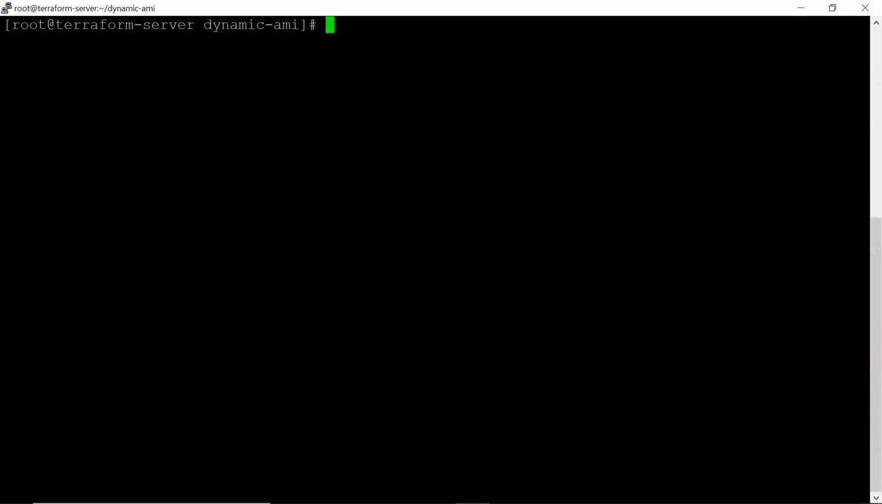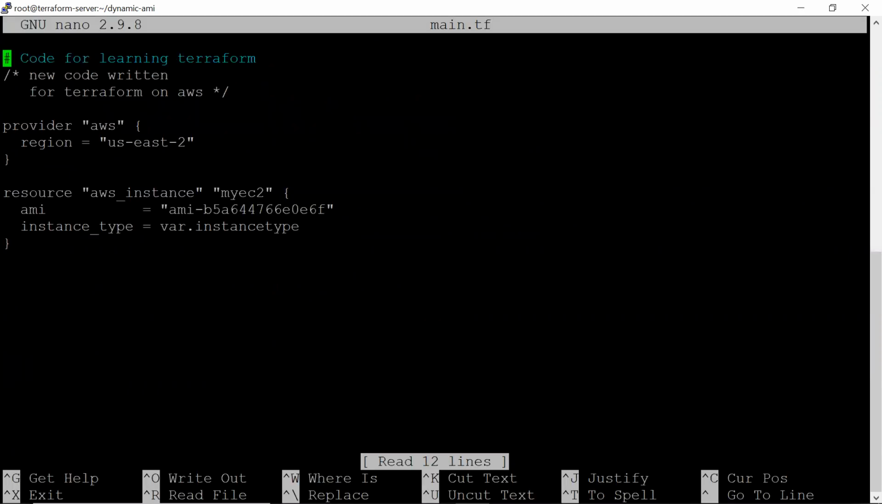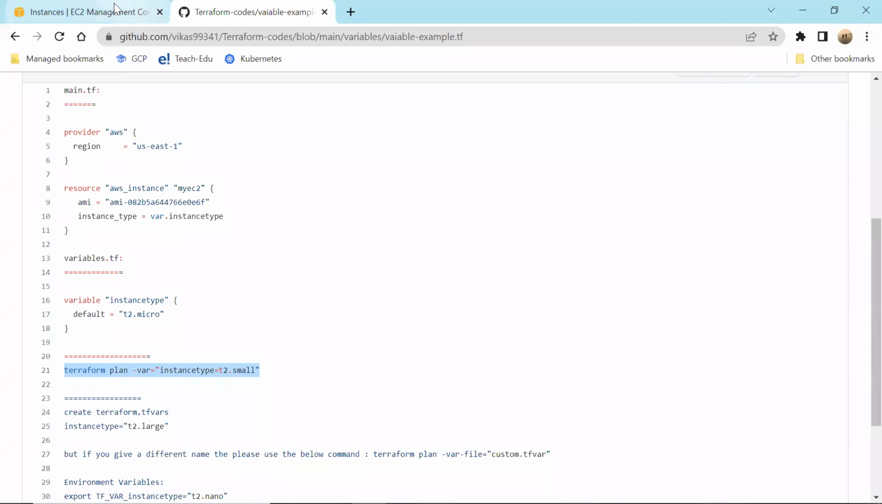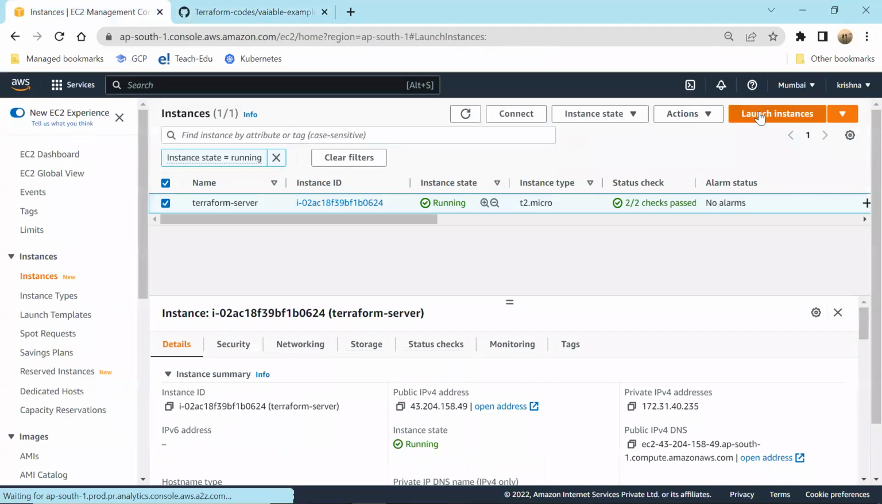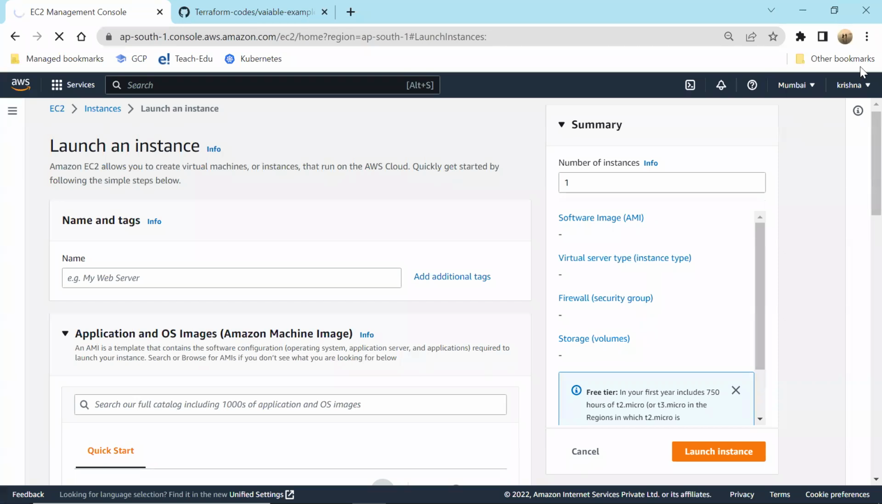I think we have missed something. ls -l, nano main.tf. Let me just come back here. I think we are missing the AMI. So US East 1, US East 1 AMI. So US East 1 is this. This is correct, right? No, this is Mumbai.